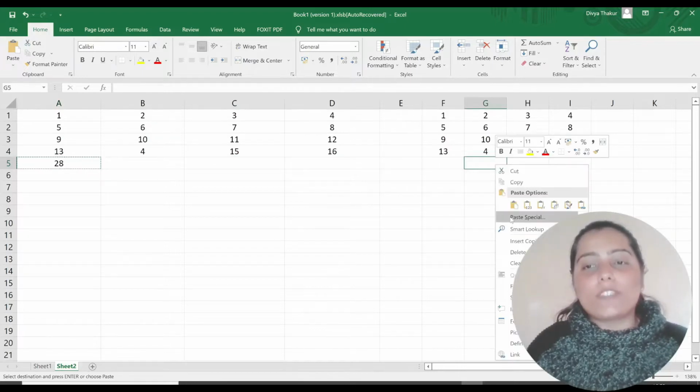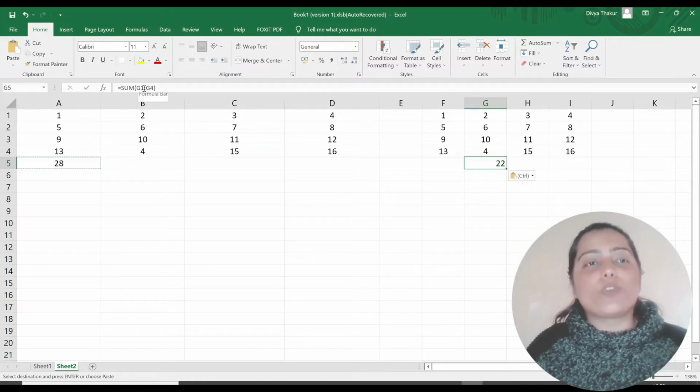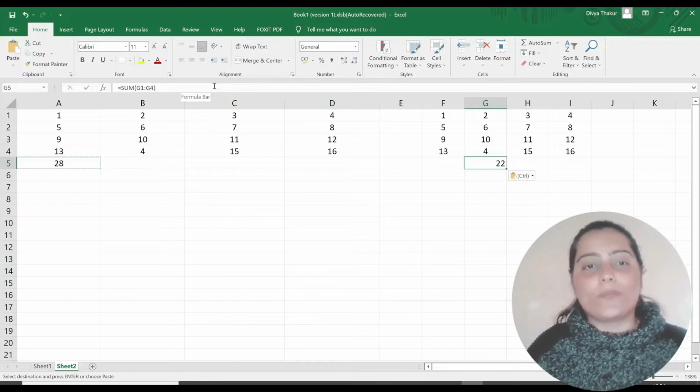So I'll do a paste special and paste it as a formula. So as you can see, it changed the range from G1 to G4. So here the range was A1 to A4, but when it pasted it using the paste special option, it changed it to G1 to G4.